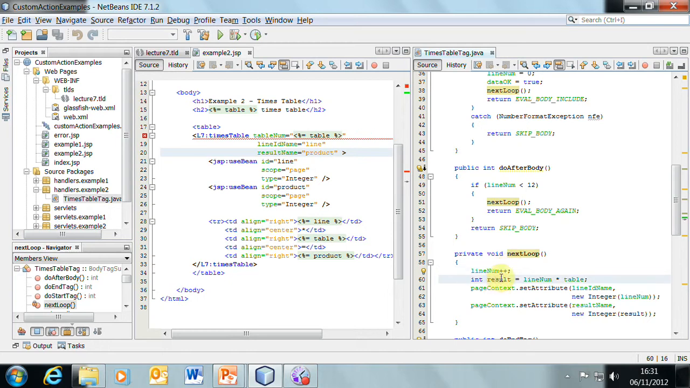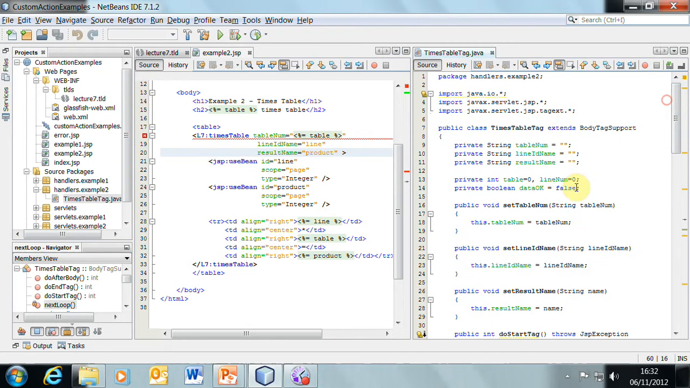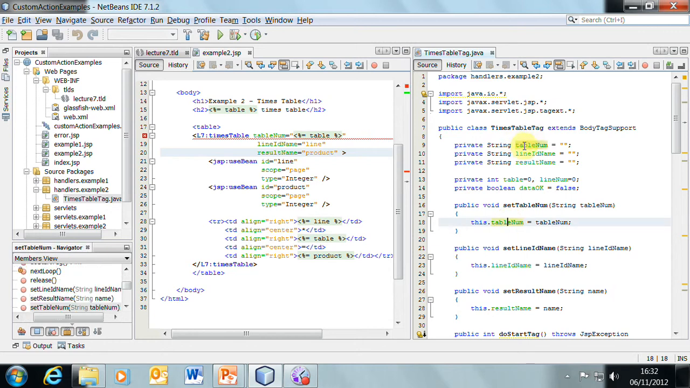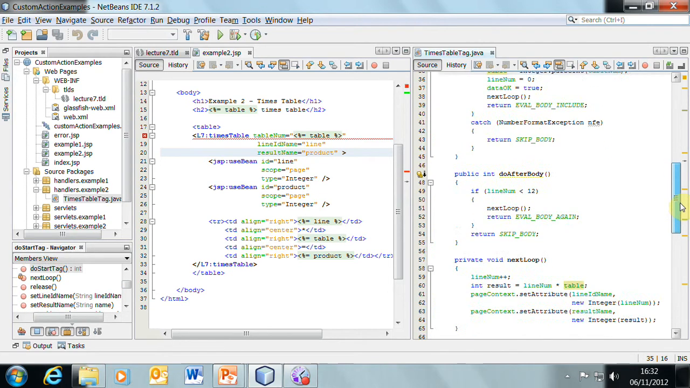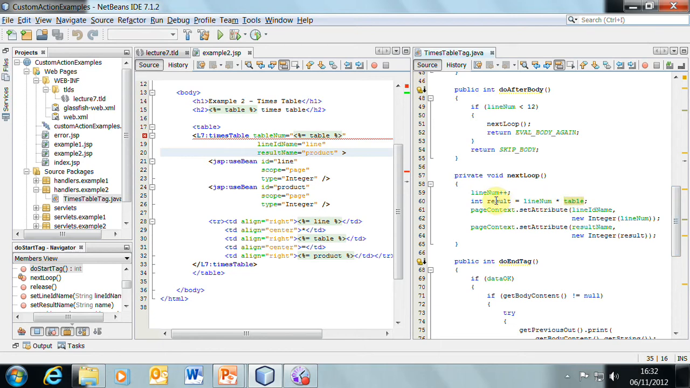We'll then calculate result based on the current value of line num multiplied by the current value of table. So if the user on the HTML form typed the number 5, that will have come in as a request parameter. It will have been picked up by the JSP, plugged in as the value for the table num attribute on the tag. The string 5 will have been then stored in that variable. Then it will have been parsed back into an integer 5, stored in table, and now is being used in this calculation. So let's stick with 5 as our value.